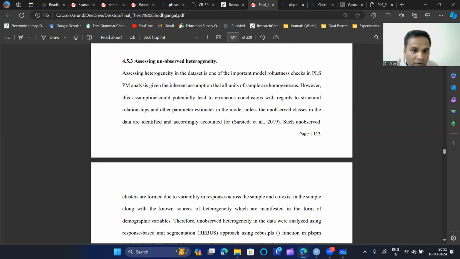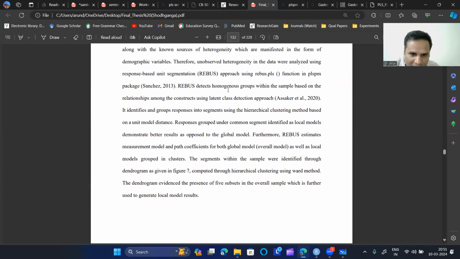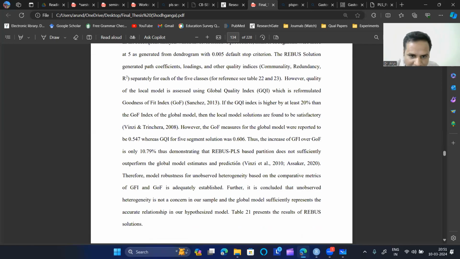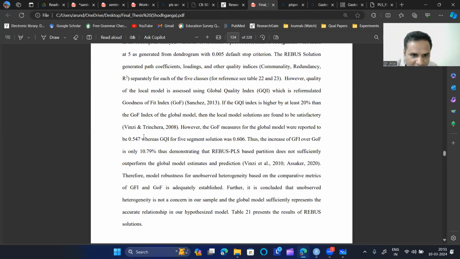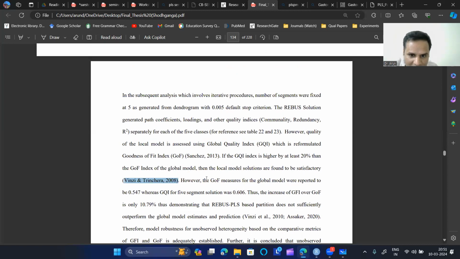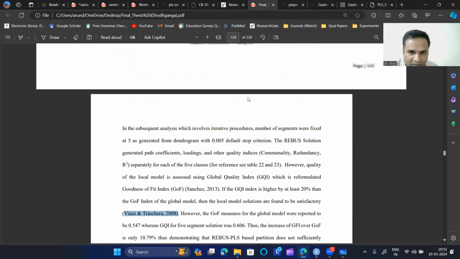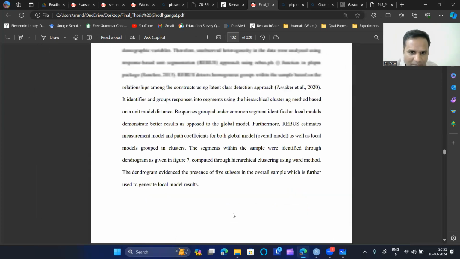Okay. Now, all of you just pay attention here. When I was searching for this, I came across this particular paper. Let me share this paper with you. It addressed all my concerns, this Vinzi and Trinchera 2008 paper. Let me read this. I'll share this paper. So I ran this dendrogram, but I was confused.